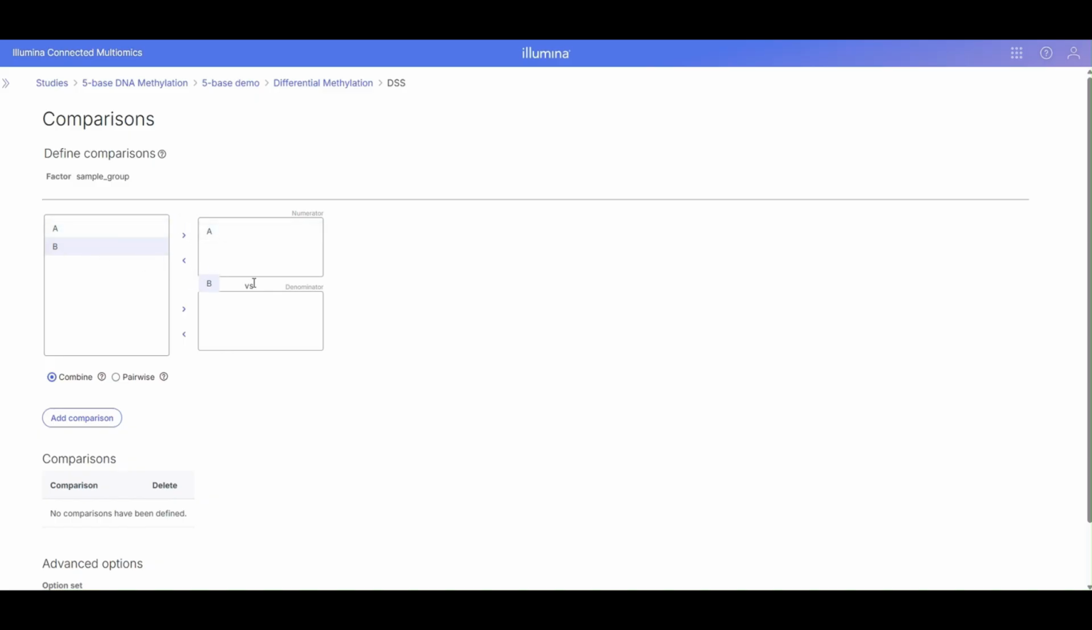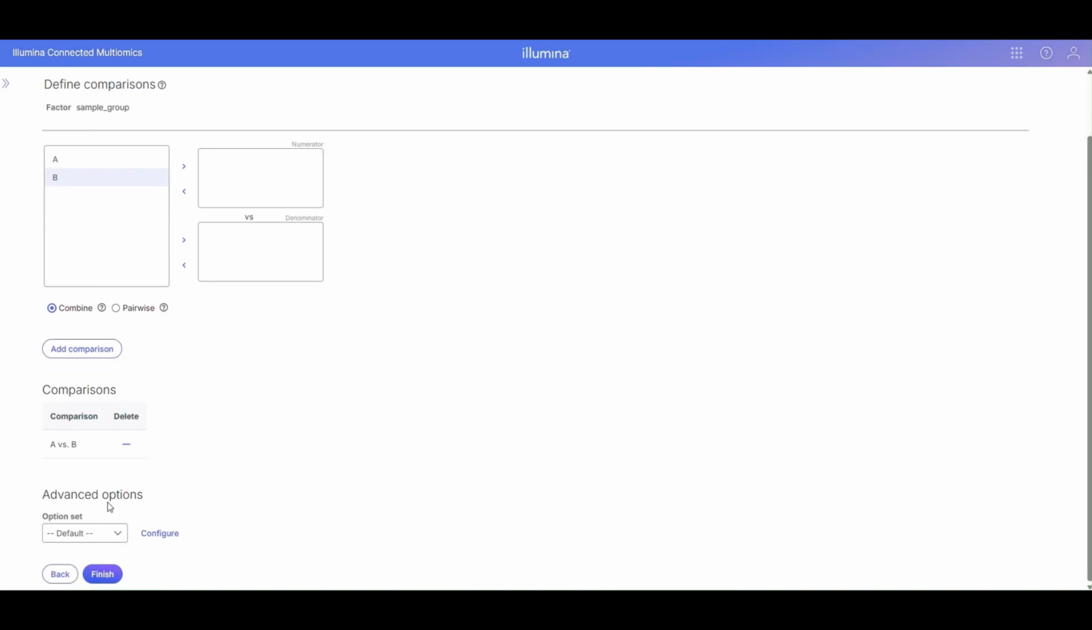I want to compare sample group A versus sample group B. So I drag and drop A to numerator box, B to denominator box, then click Add Comparison. The comparison is now added. Click Finish to start running DSS.